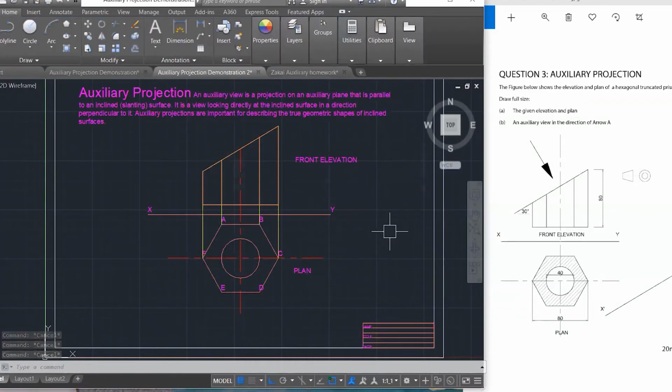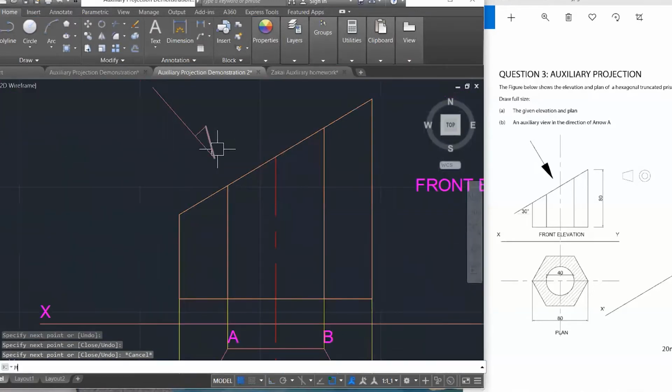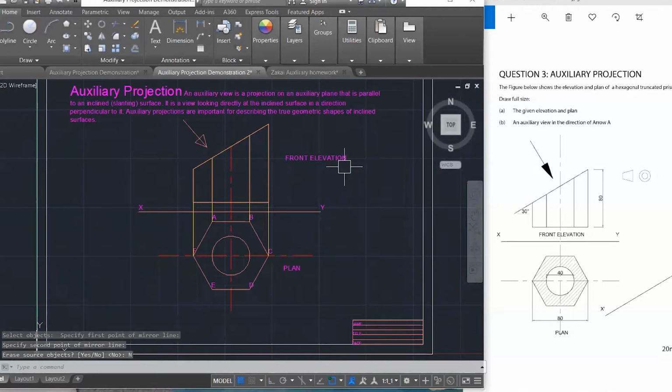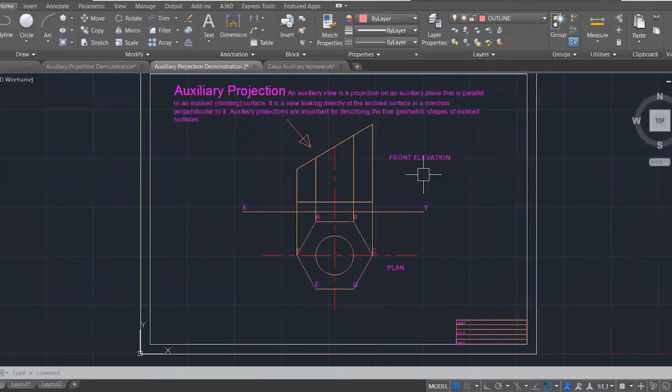I think we can safely say we have done part A, the given elevation and plan. So now moving on to the auxiliary. Let me just place this arrow in here so that we know where we are looking. Let me just mirror this. So I've just created the arrow just for education purposes. Okay, good. So that is the direction that we are going to be looking. I think we can maximize the screen now because we're no longer looking at the question paper. Okay, good.